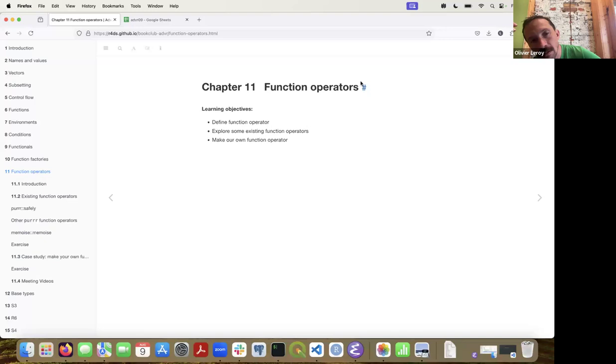So we're going to see that. But the goal is to define what function operators are, see a few of them and make a few examples.